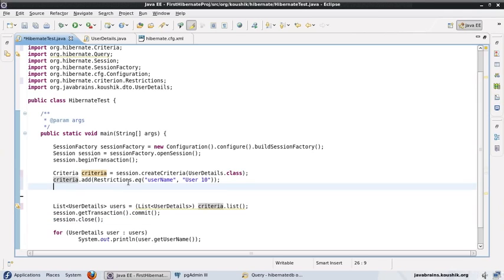So let's have a look at this one more time. What I'm doing here is creating a criteria object. A criteria object is kind of like a where clause, where you say these are the restrictions that I need to impose. Now the criteria object needs to know for which table or which entity you're imposing the restrictions. The first thing you mention is what object or what list of objects you're looking at. Right now we are looking at the UserDetails object, so I mentioned the class here in my createCriteria.